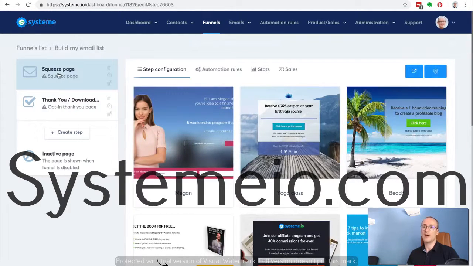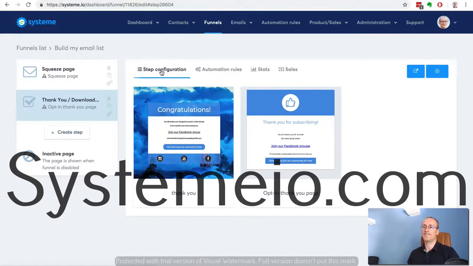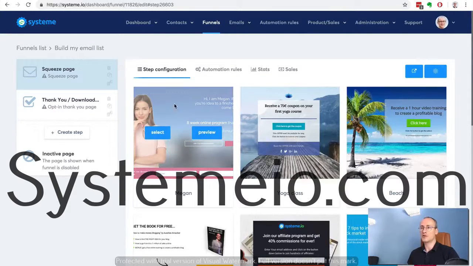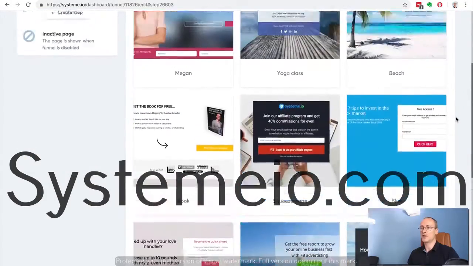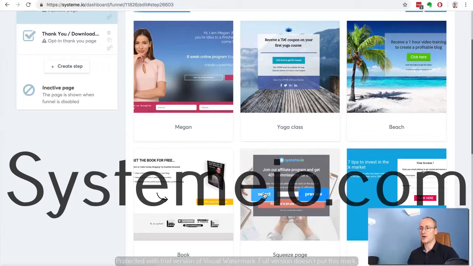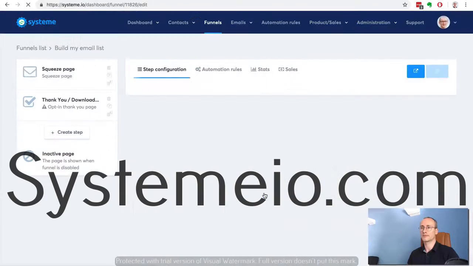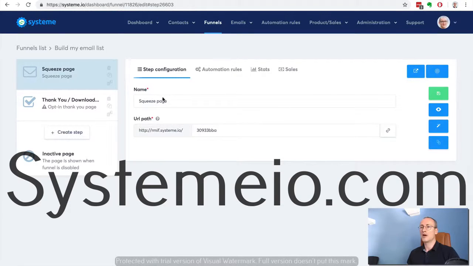Here on the left side, I have the list of my funnel pages. The first page is going to be a squeeze page. The second page is going to be a thank you page, and I can click on them and choose the template. I have different options. The first step is to choose the template. Let's say I'm going to choose this one. Here I have the basic step configuration. Squeeze page is fine. Here I can change the path. So I'm going to click on edit page.